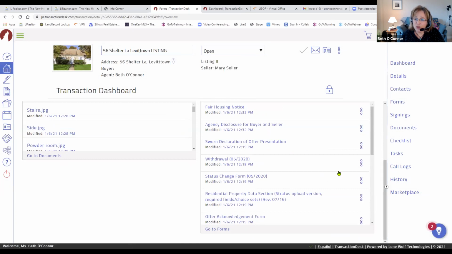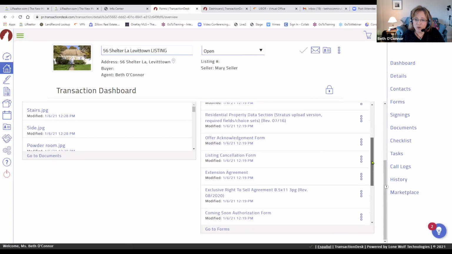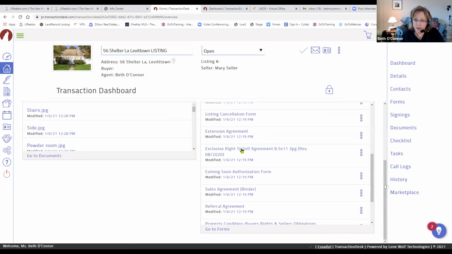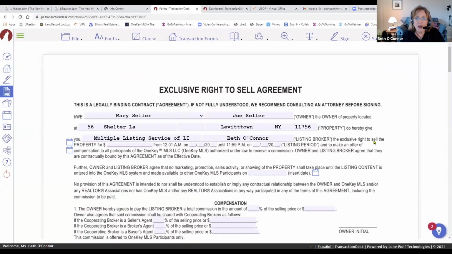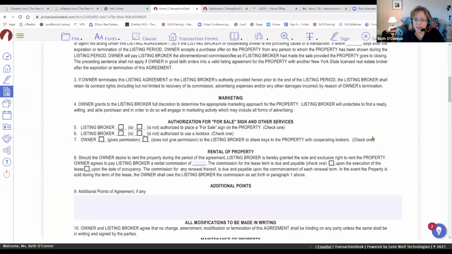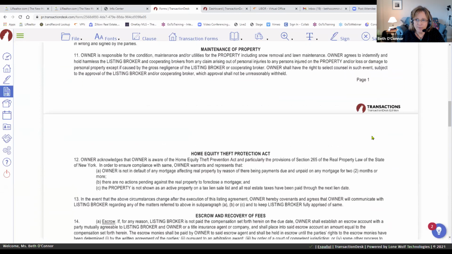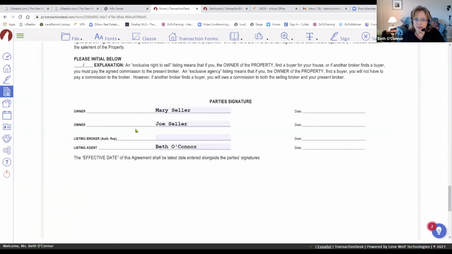Now, when you're ready to have them sign the listing agreement, you're going to go find your exclusive right to sell agreement right here. You're going to fill in, this is all where you agree to the commission amount, the length of the contract. This is called your listing contract. Okay, you fill this all out and you're going to have them sign it, and see how it knows the two seller names and it knows my name because I'm inside my folder, right?